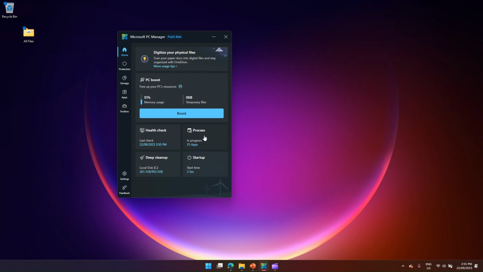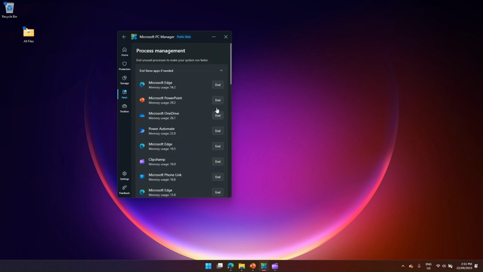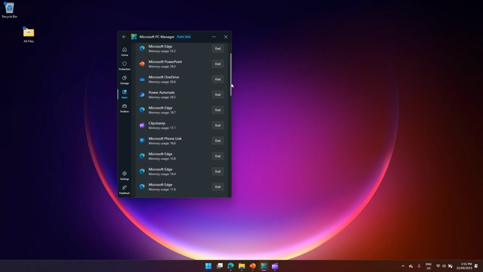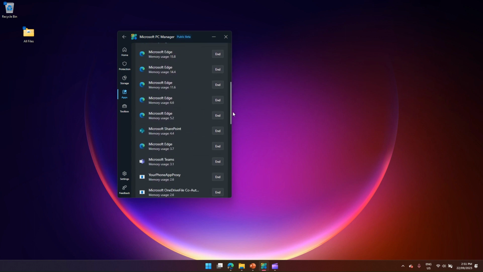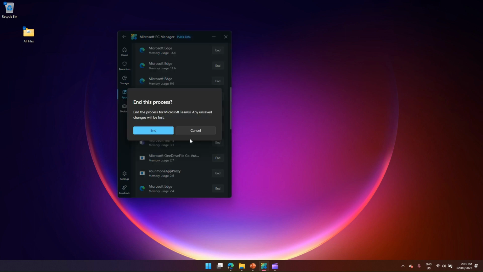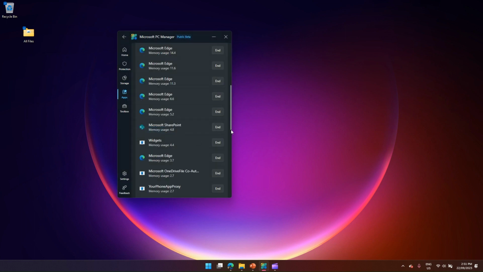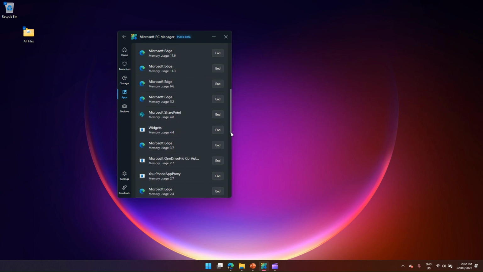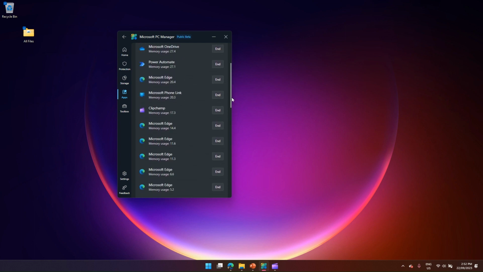Next, you can view the processes which are within your system, and then you can end the process from here. Okay, you can directly end the process from here. So if I don't want Teams usage, then I can end Teams usage from here itself. So it is as good as a shortcut for your taskbar application.